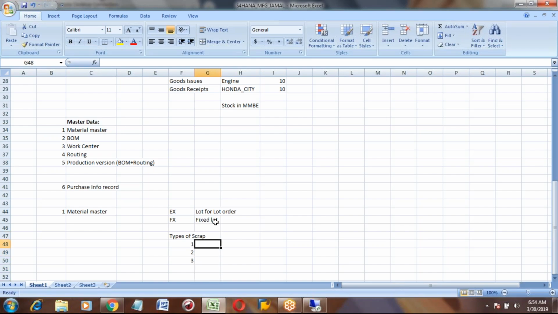In manufacturing, we will have 3 types of scraps. One is assembly scrap. Second one is component scrap. Third one is operational scrap. These are the 3 kinds of scraps. And these scraps we will maintain in master data as a percentage. It is always a percentage, maybe 5%, 10%, or 1%.